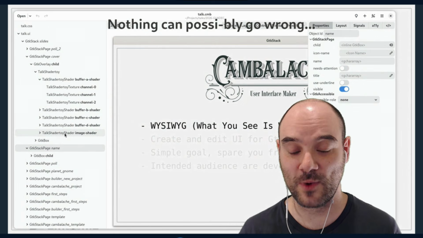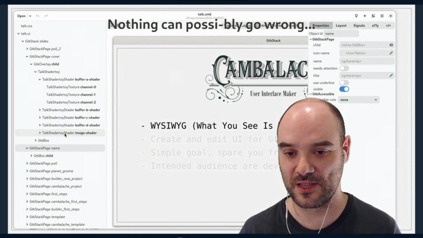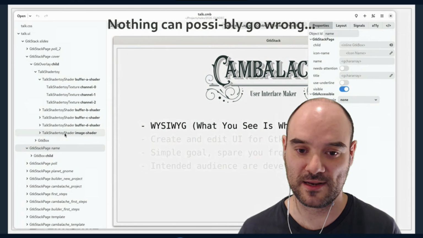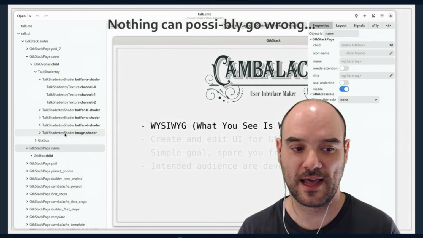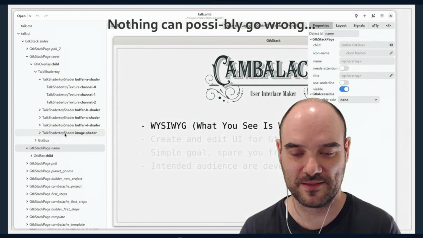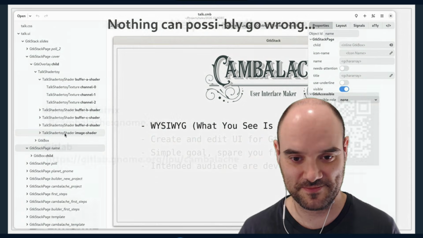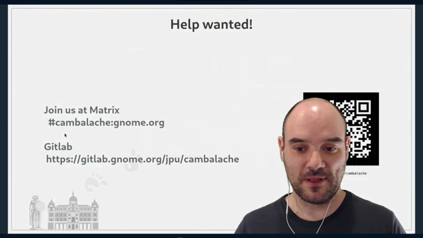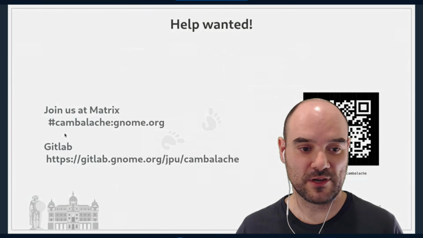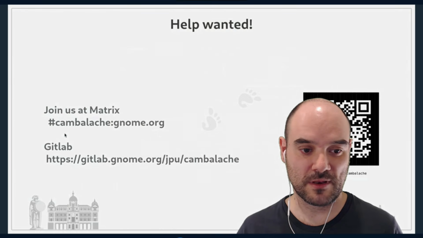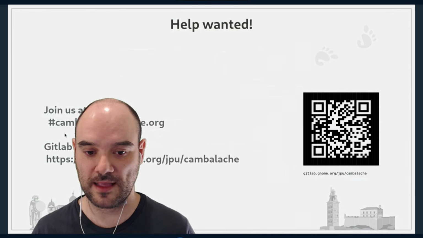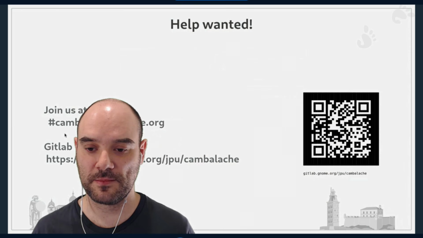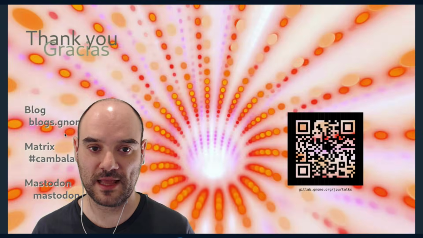And that's why WebKit wasn't working, because WebKit was running inside a compositor inside the application, and there's some bug somewhere there that the hardware acceleration is not working. That is so. As usual, help wanted. Please join us. If you have any questions, join us in Matrix. Here is the GitLab page for Cambalache, and thank you.